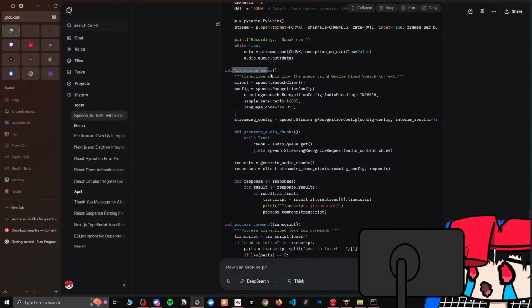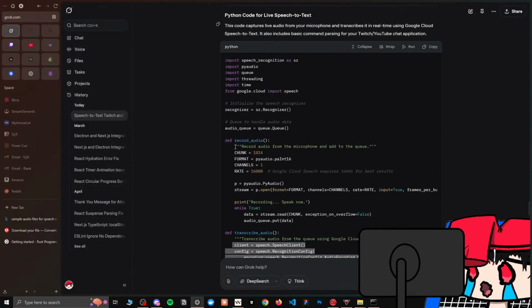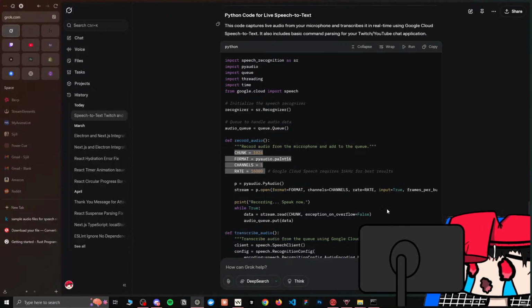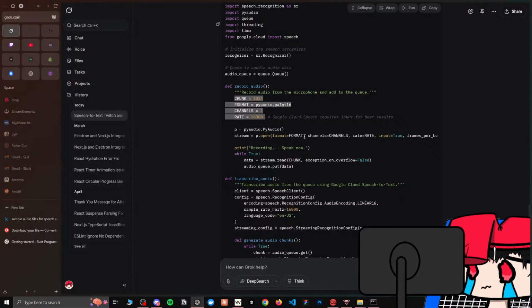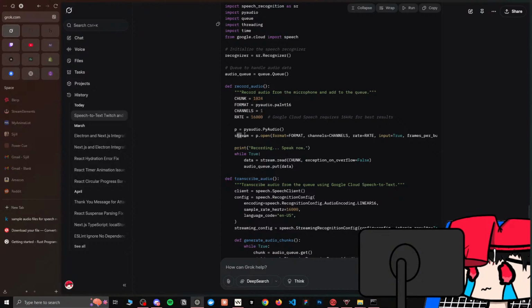They are using transcribe audio. Okay, transcribe audio is used to recognize what I'm saying, and this is record audio. It uses channels and whatever. I think I don't know how this works, but they use that to stream the data.